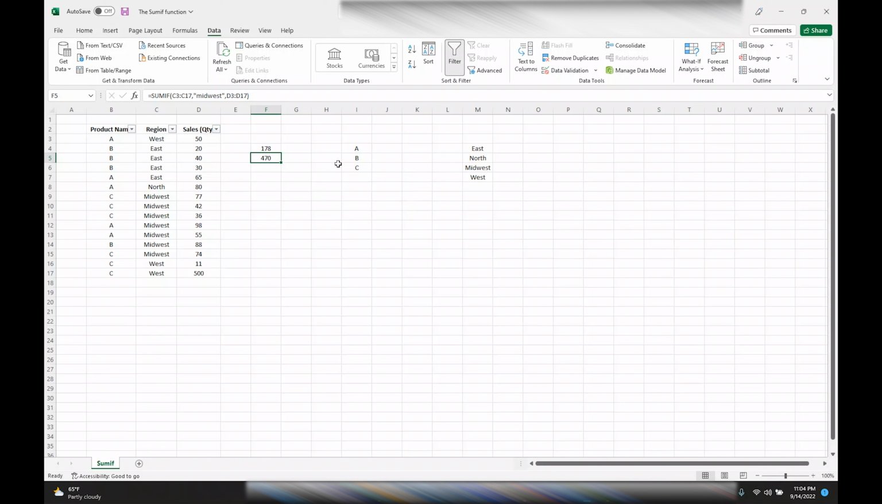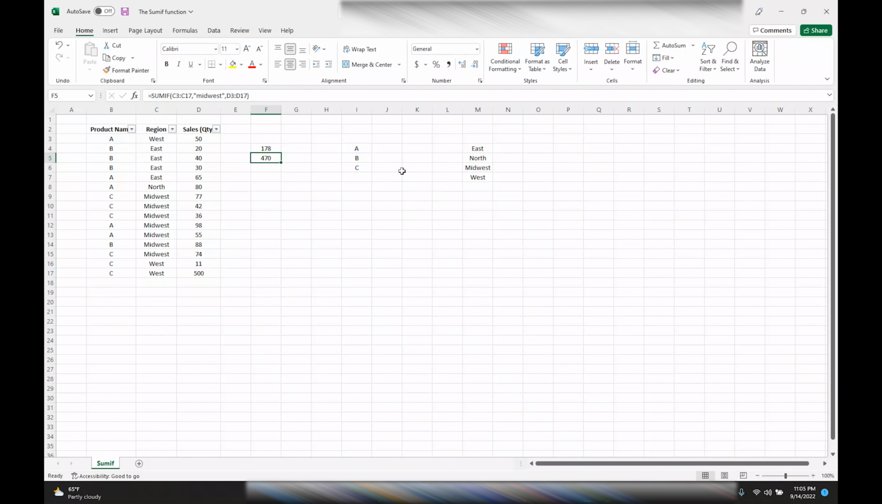So the criteria can be a text or number, but at the same time, it can be the cell reference that includes that text or number. And this can be very helpful, especially if you're creating a financial report or a dashboard, if you're trying to automate the way you get the work done. This formula can be extremely helpful.